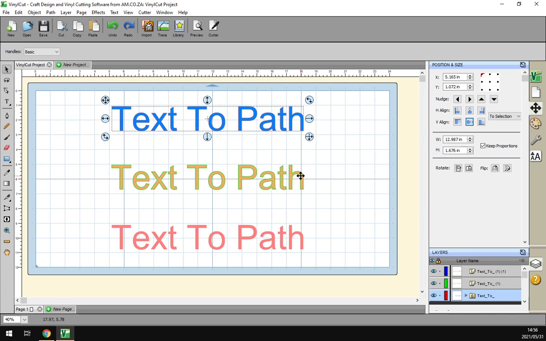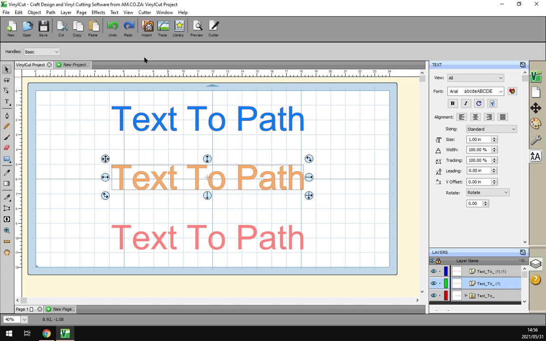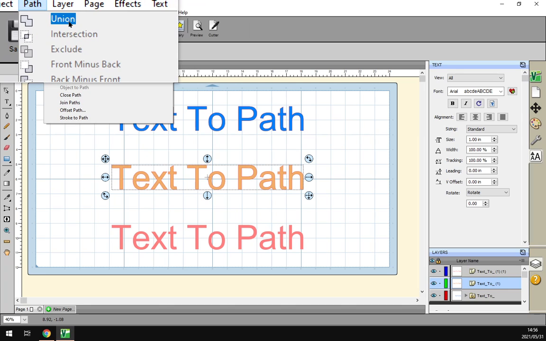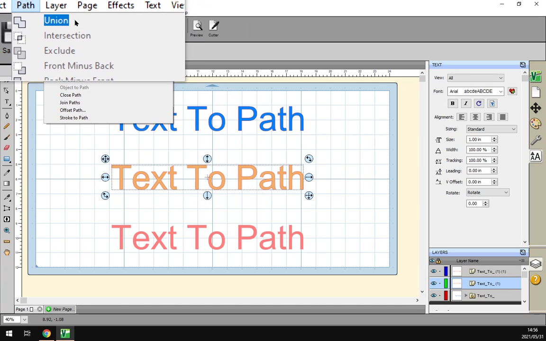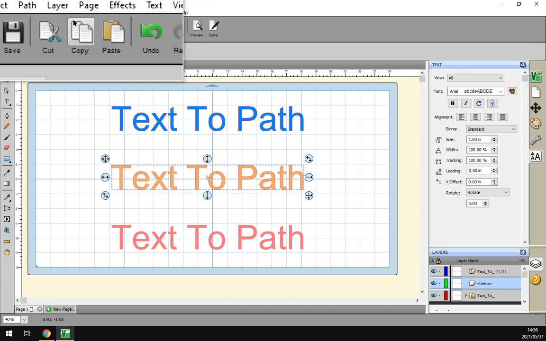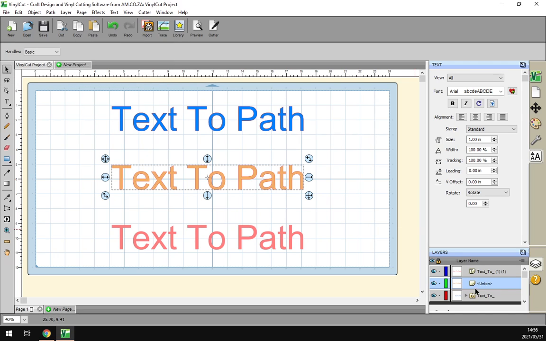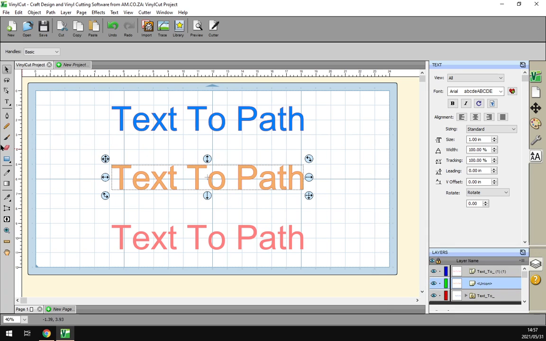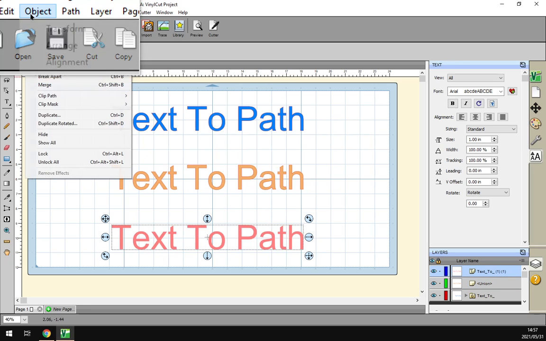So now the second method is we can go here to path, go to union or Alt U. We have another video tutorial where we cover this tool, so if you're not sure how it works, you can just have a look there. Now if we select that, if we look on our layers menu here, we can see that it is no longer editable. So if we go to our node tool, you can see now it's a lot of nodes that we can edit.